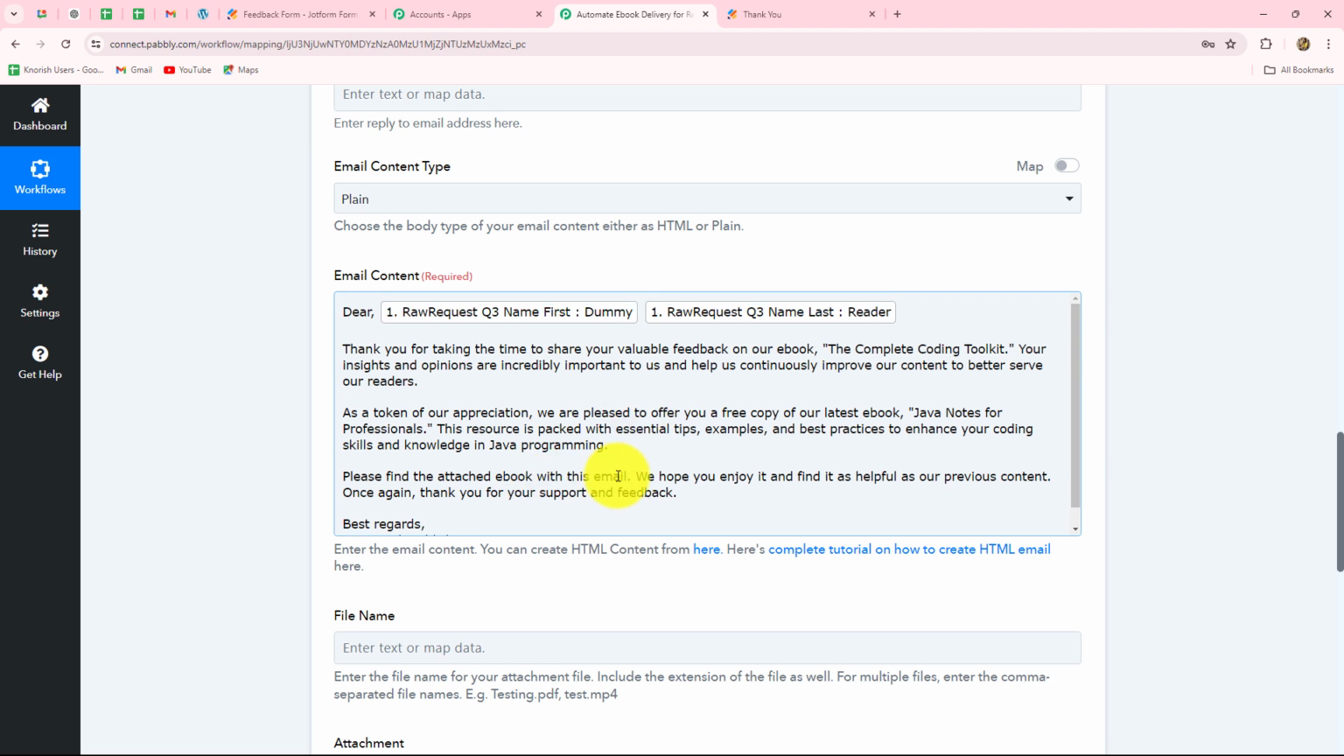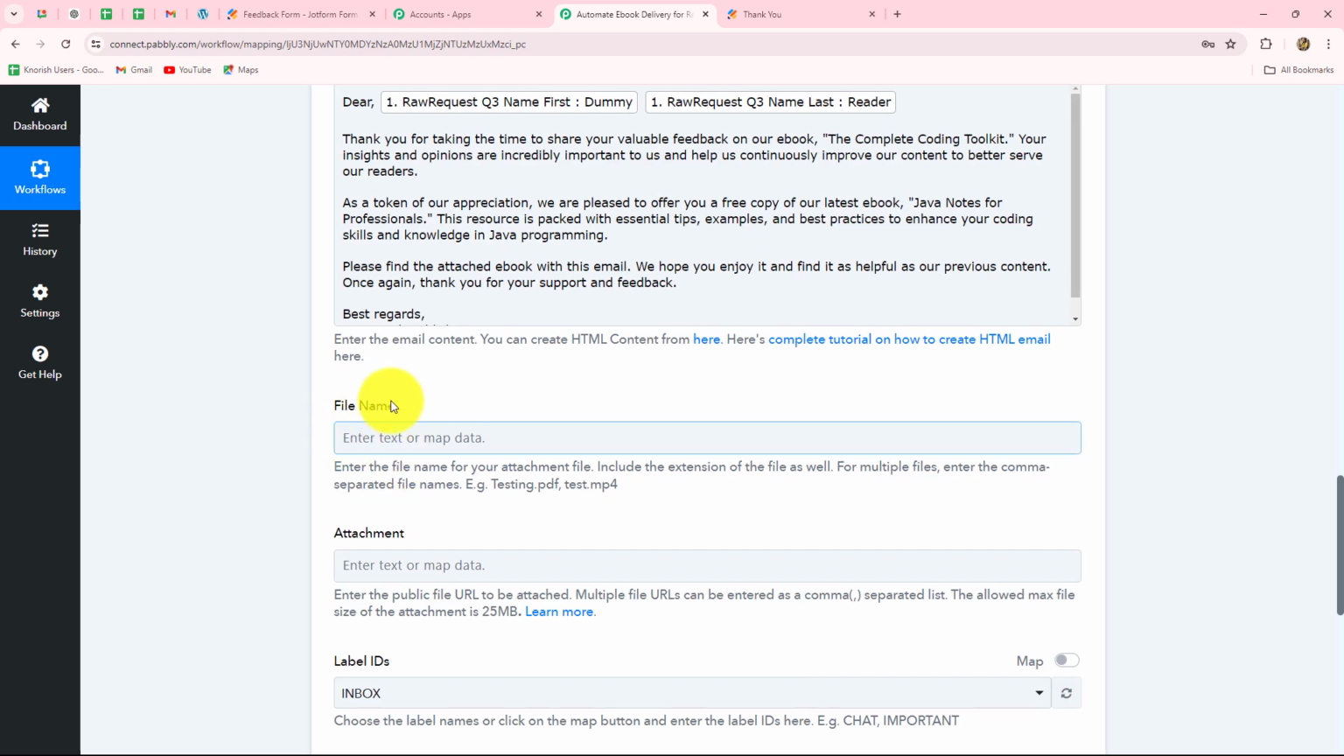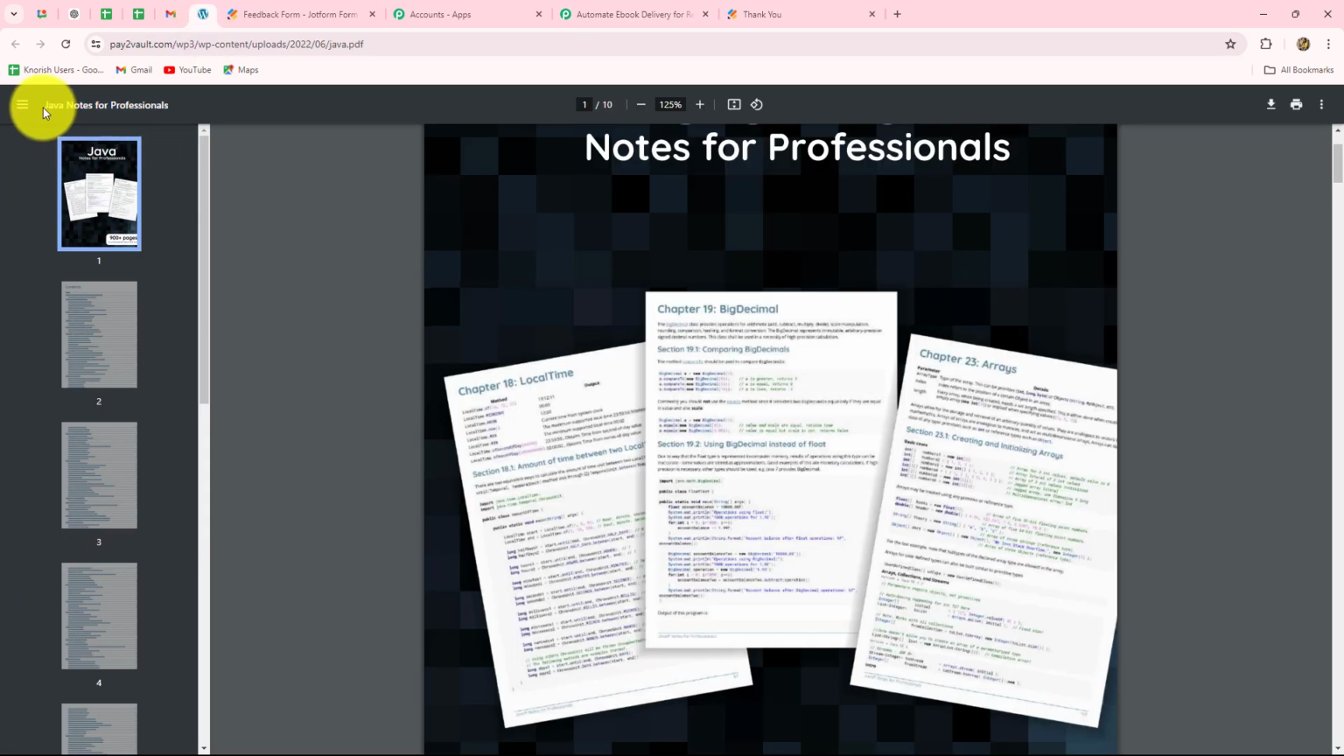But you can definitely create your message, your content, in a creative format along with more customizable details with the help of mapping. Now we'll move forward towards the file name. So what is the name of your file? The name of my file is this, Java Notes for Professionals.